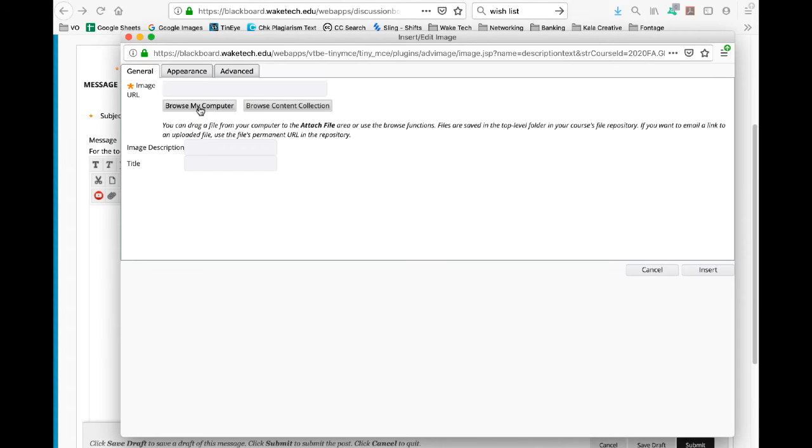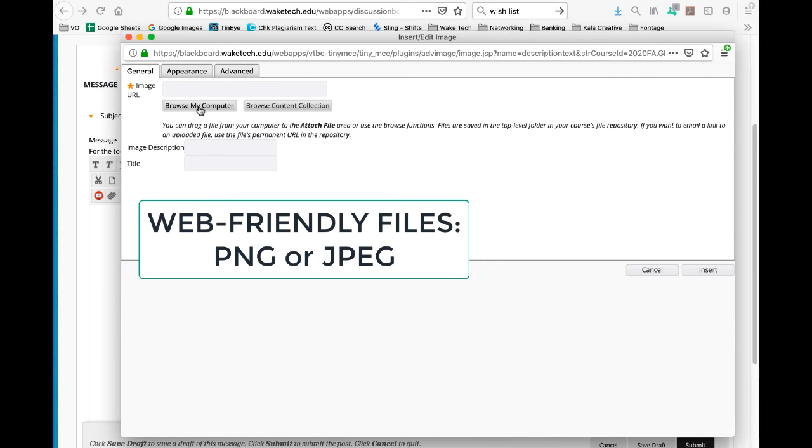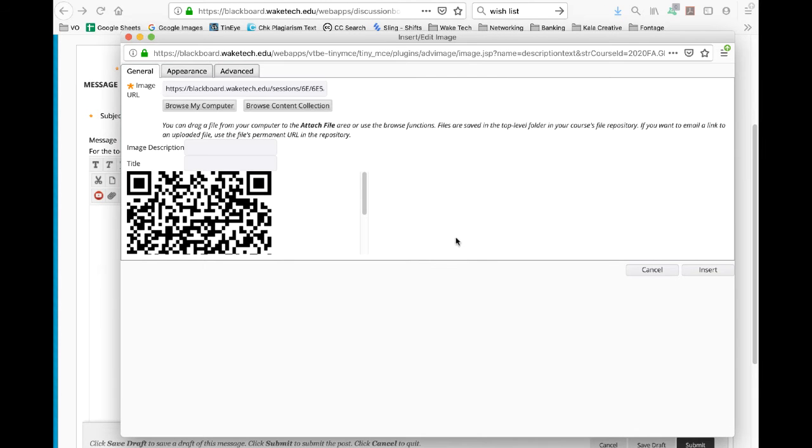Here you will go to Browse My Computer and you're looking for a PNG file or a JPEG file, something that is web friendly. Here in the image description, describe this for accessibility purposes. If you don't put anything in the description, Blackboard will prompt you to fill that in.